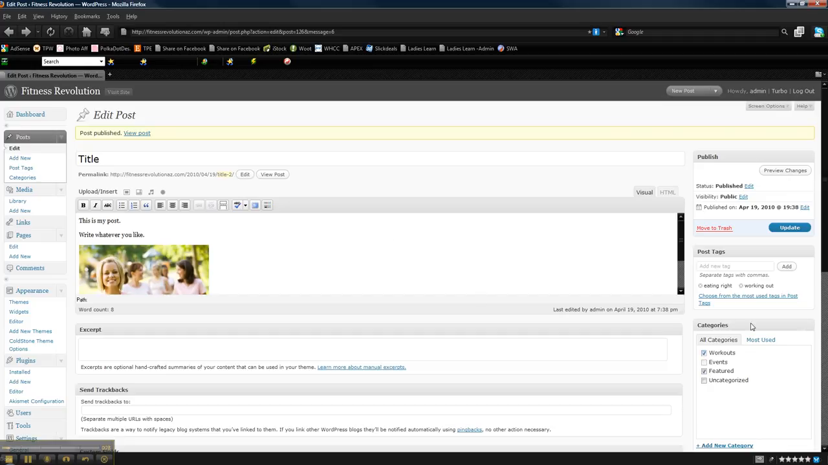So any posts that go under featured, the first 5 posts in that category are going to show up in the slider. You can have multiple categories. Let's say you also wanted it to show up in workouts. Go ahead and select that too. But because this one is selected, it's going to show up in the featured category.